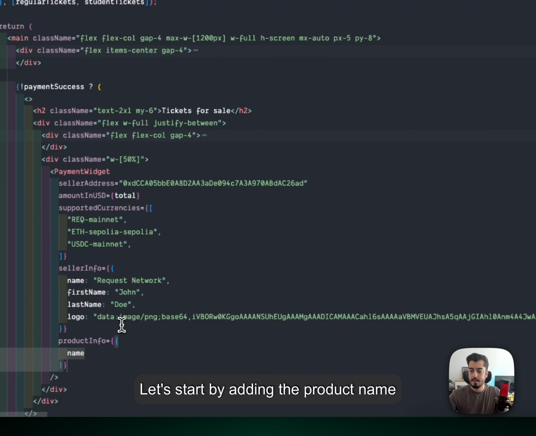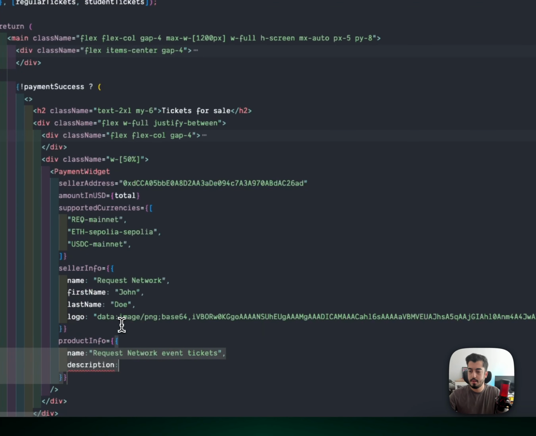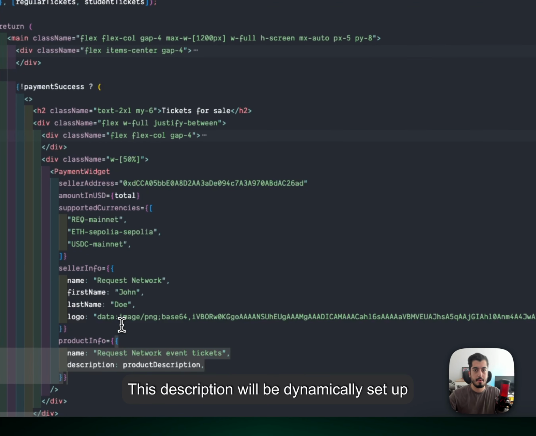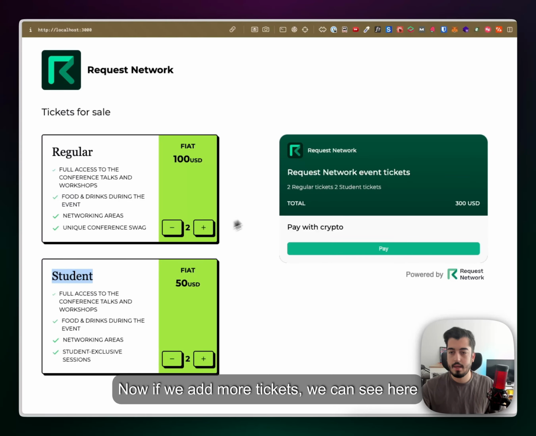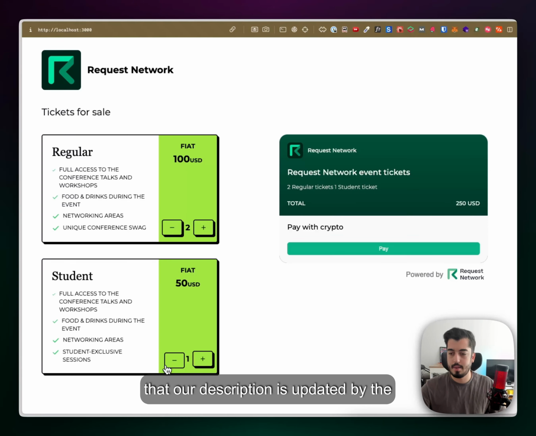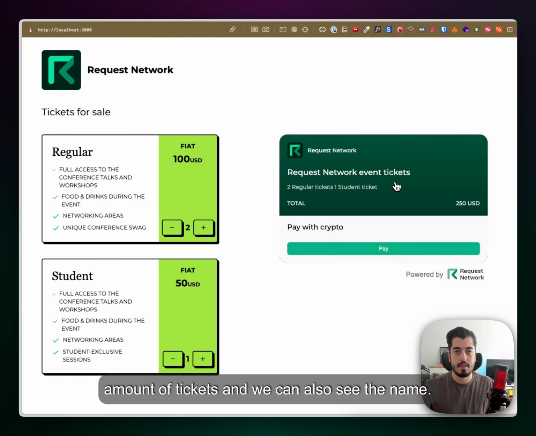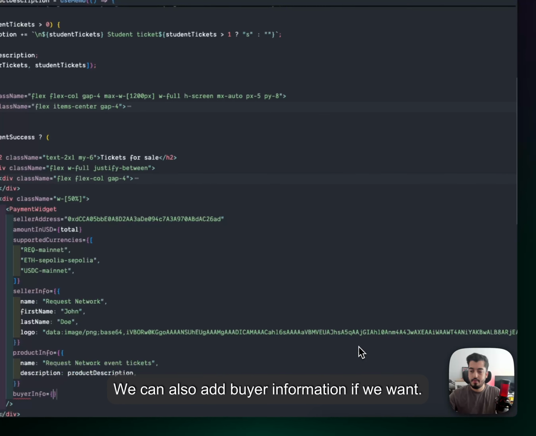Let's start by adding the product name, which is Request Network event tickets, and description. This description will be dynamically set up as we change the tickets. Now, if we add more tickets, we can see here that our description is updated by the amount of tickets, and we can also see the name. We can also add buyer information if we want.